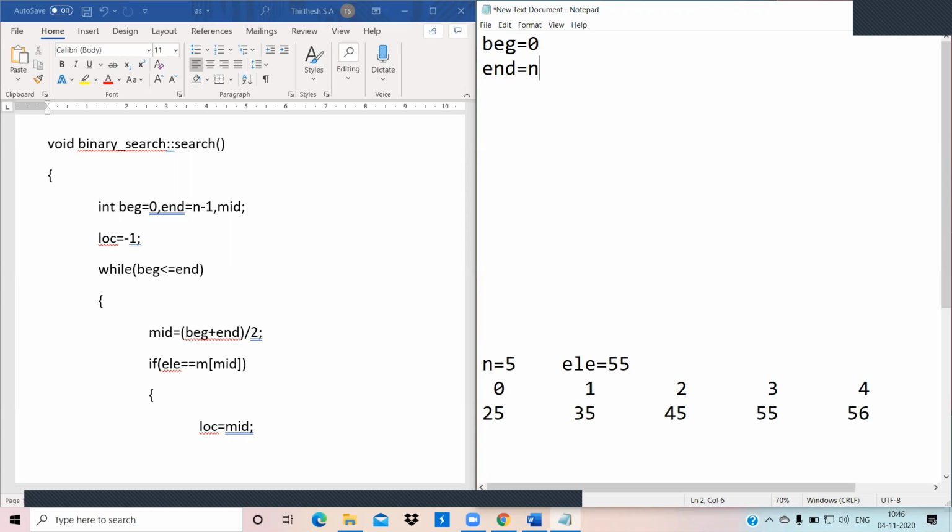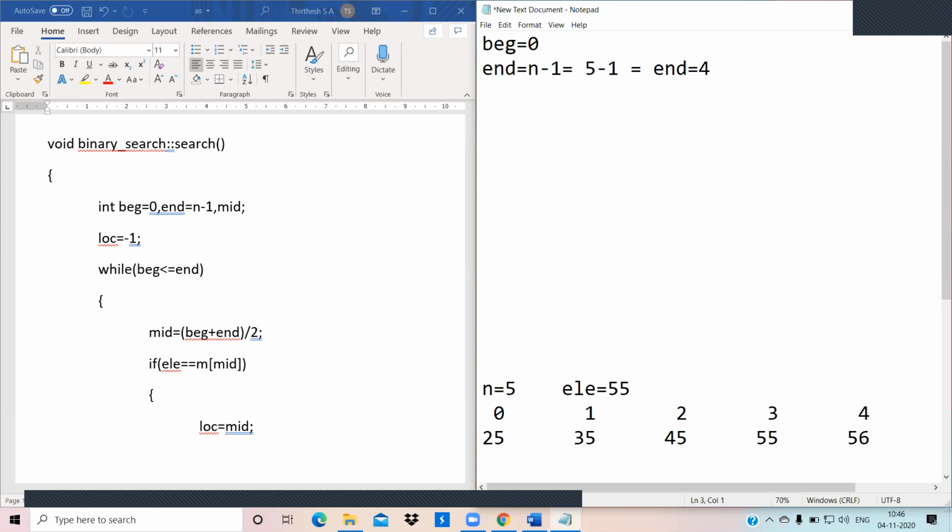Is equal to n minus 1, n is 5, so 5 minus 1, which is equal to 4. Okay, now end is equal to 4.